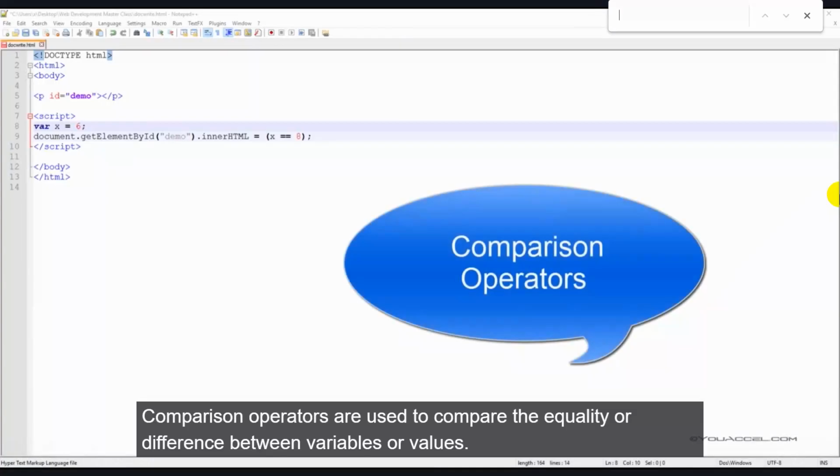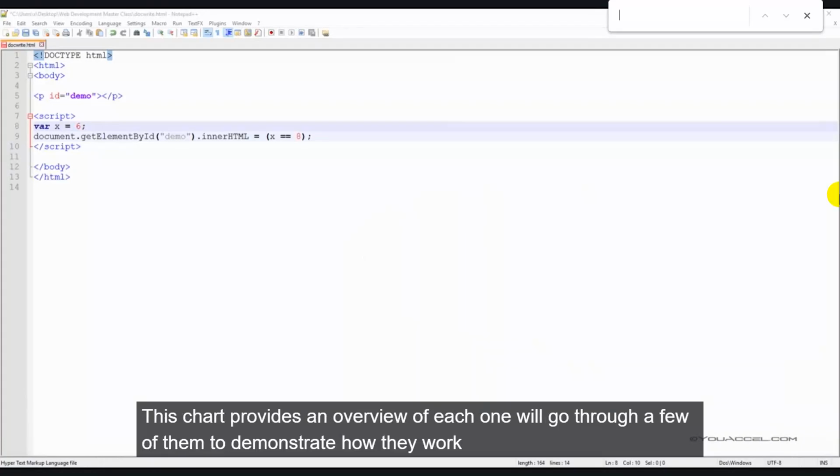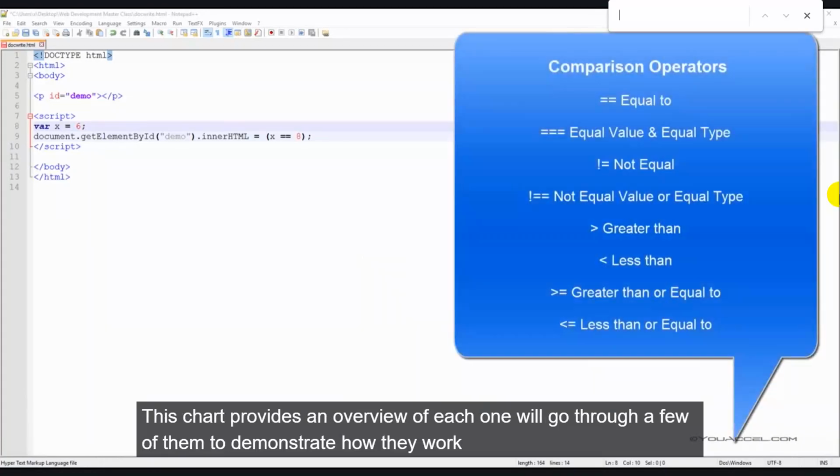Comparison operators are used to compare the equality or difference between variables or values. There are several comparison operators that can be used in JavaScript. This chart provides an overview of each one. We'll go through a few of them to demonstrate how they work.